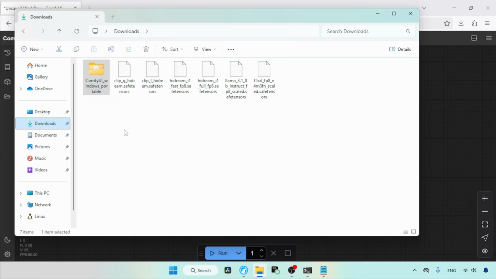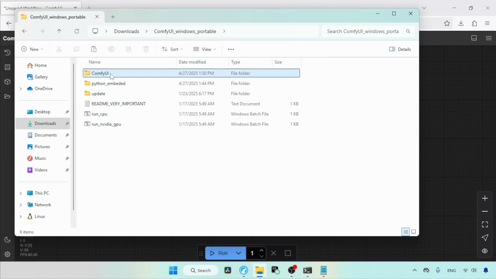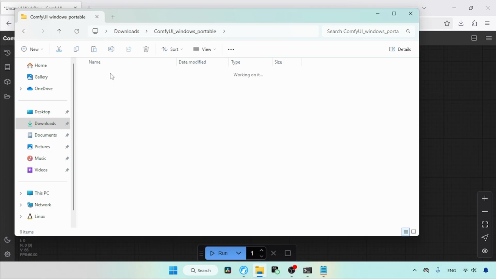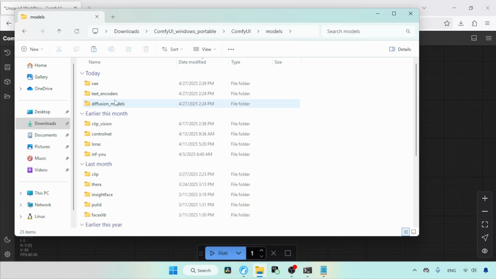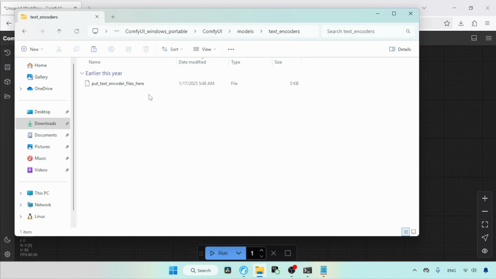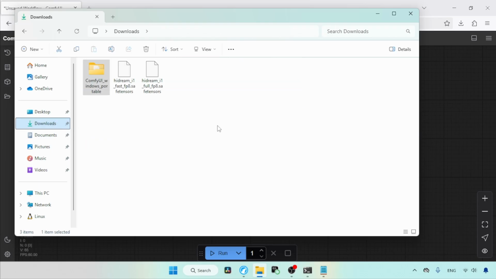Go back to the Downloads folder, select all text encoders and cut them. Open the ComfyUI Portable folder, then open the main ComfyUI folder. Open the Models folder. Inside the Models folder, open the text encoders folder and paste the files. Then go back to the Downloads folder. Now right here you'll see I have two HiDream models, the fast version and the full version. I'll show you how to use both.